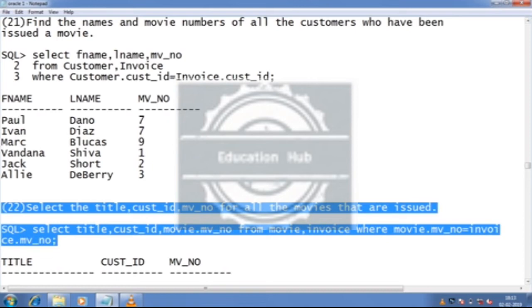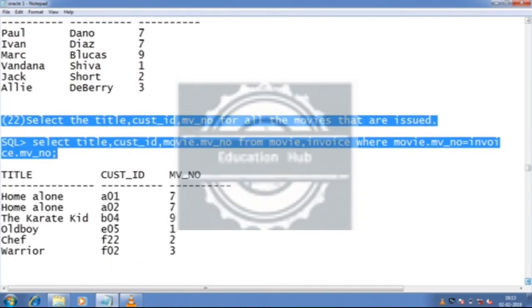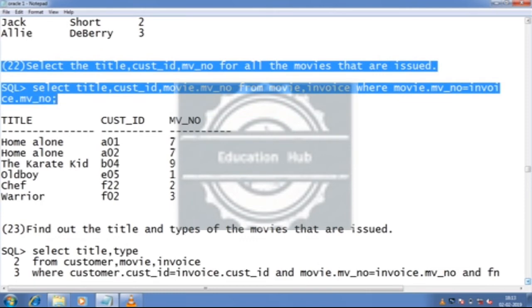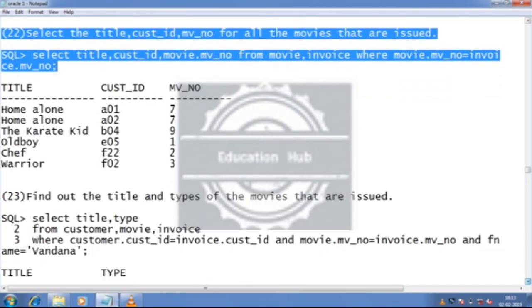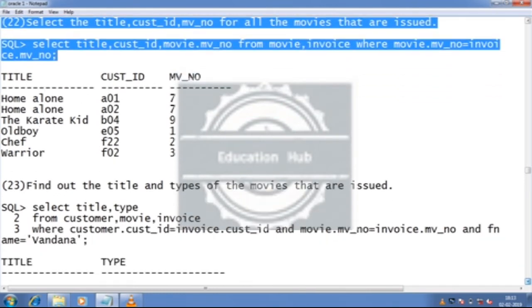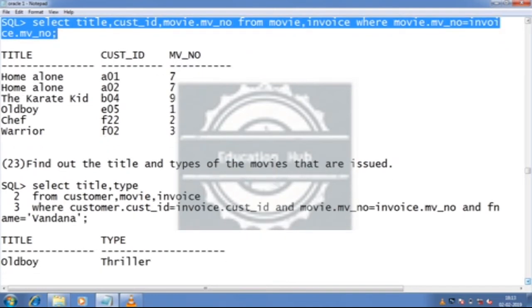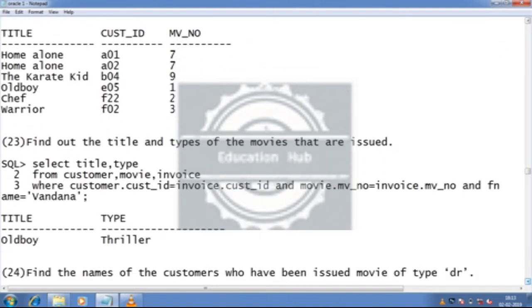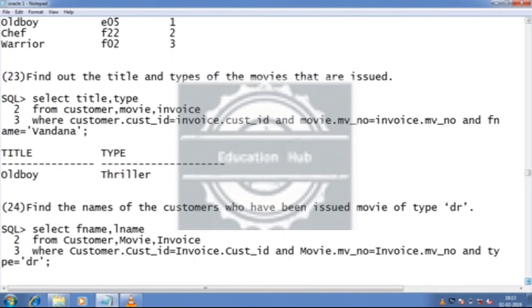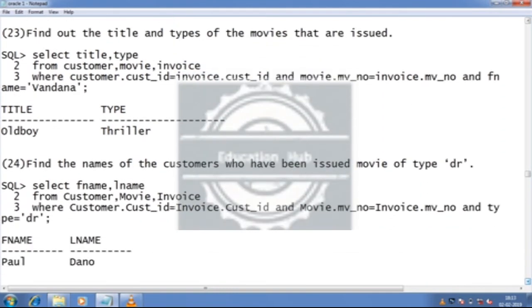Select title, customer ID, movie number, all movies that are issued. Here also I am joining two tables, select all the thing. Then from the two tables I am selecting movie number. It is the joining, conditional joining: movie.movie number and invoice.movie number. It will be matched, then it will be joined and that will display all. Got it? Now question number 22 is done.